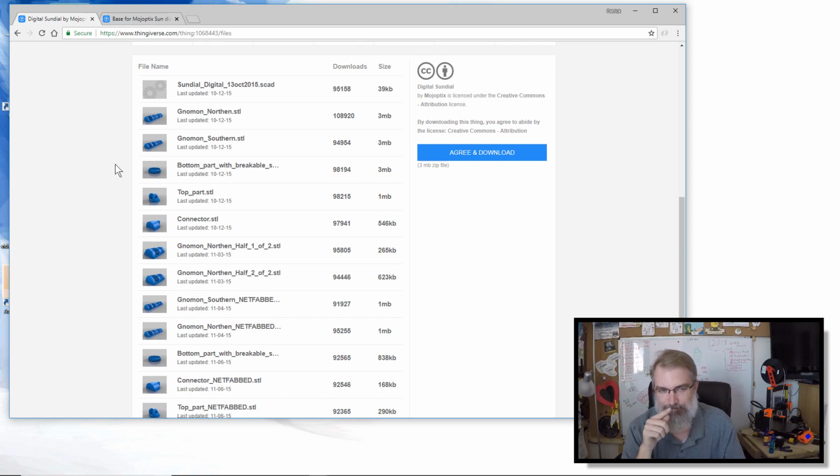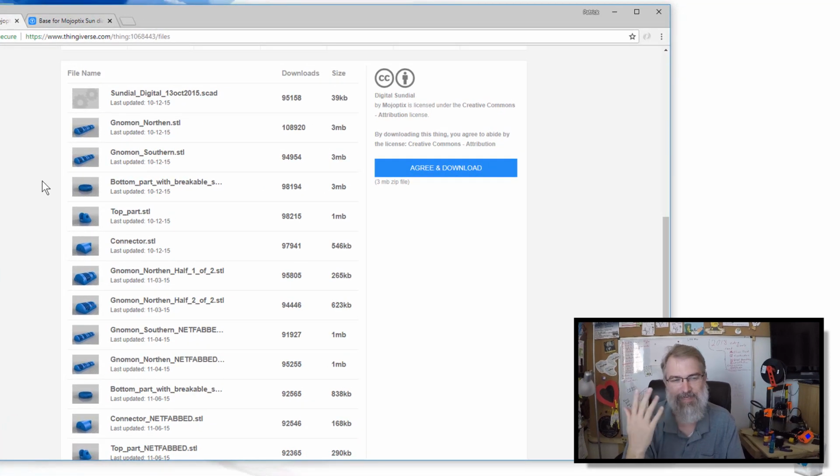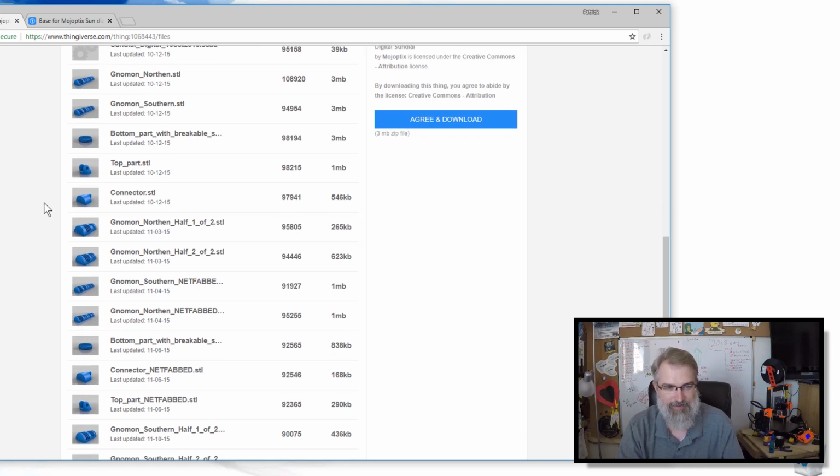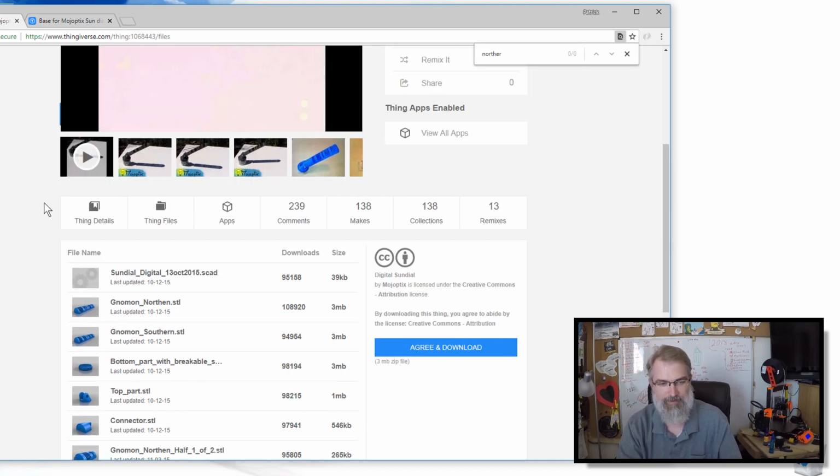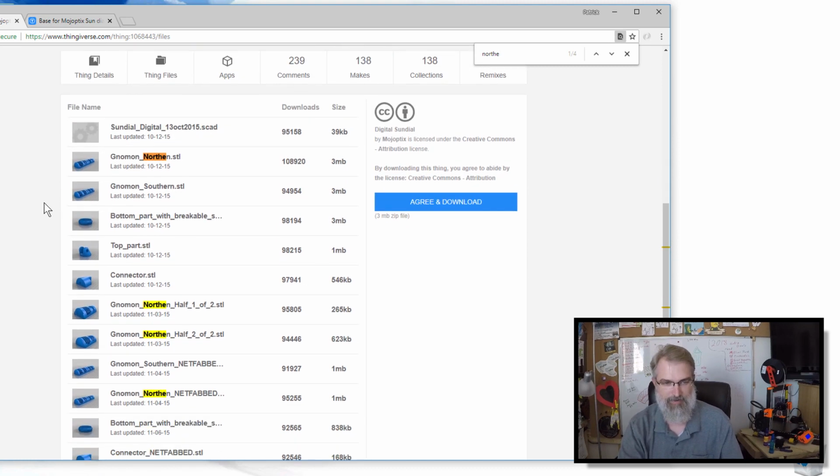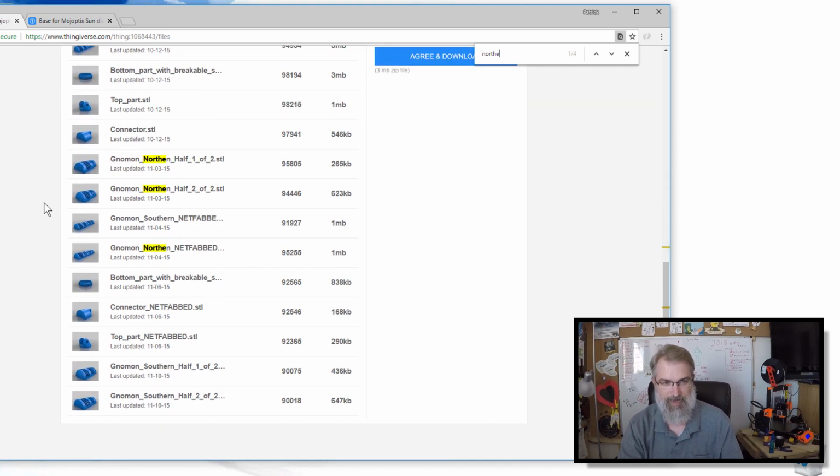And this is interesting. I was looking at this earlier because I hadn't looked at the actual files before. There's a northern and a southern. That makes sense, depending on what side of the planet you're on, how it has to line up, I guess. So I'm in the northern. So let me see. Northern STL, northern half, netfabbed.